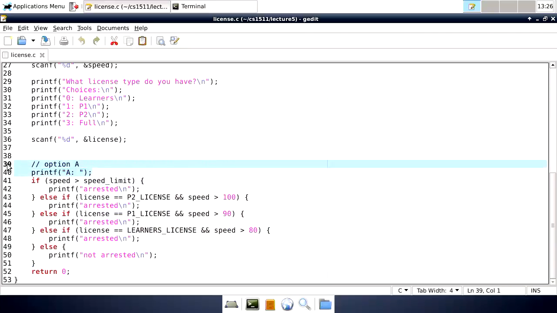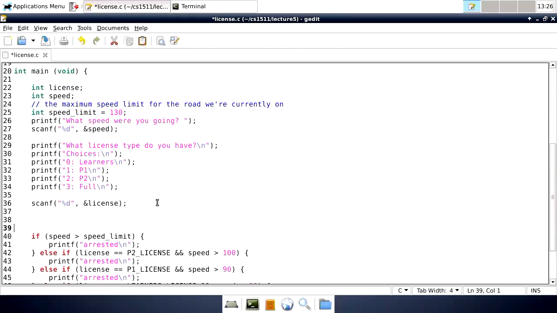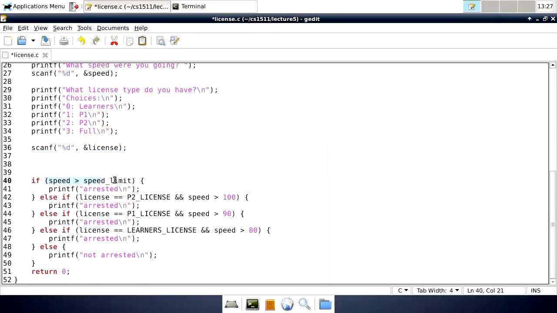And so I don't think we looked at the input sort of things very much, so I'll look at that really quickly. We have a license and a speed: the type of license you have, the speed you were going at, and the speed limit. We print out and ask, what speed were you going? Then we scan in the speed. We print out what license type do you have, the choices being learner's license, P1, P2, or full. We scan in a license type there, and then we can compare these variables here.